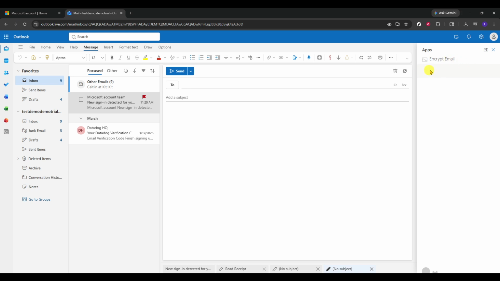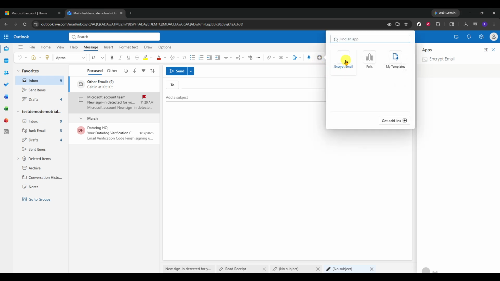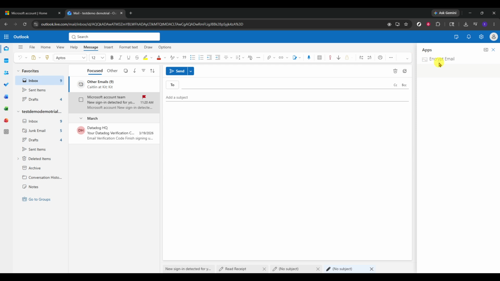A few tips to finish. If you're in a work or school account, your admin may manage which add-ins are allowed. If an option is unavailable, check with your IT team. It's also a good idea to send yourself a test message to confirm the recipient experience. Once you're satisfied, you're ready to send protected emails directly from Outlook.